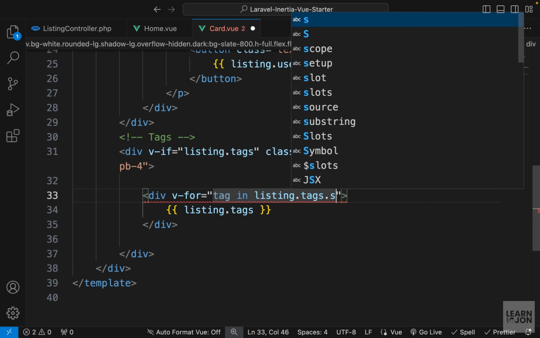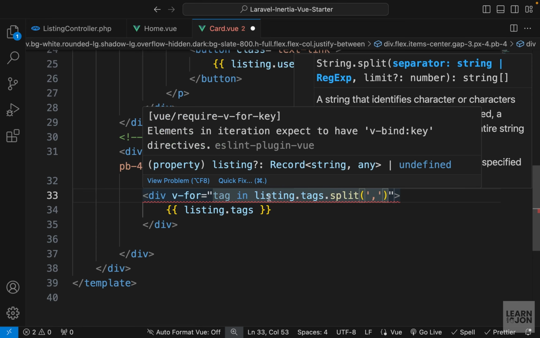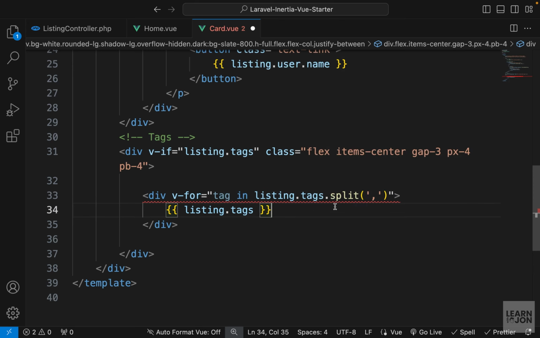What I like to do is to use this split function, which is a JavaScript function, and it will take a separator. In this case, our separator is a comma, and this will return an array. So therefore, we are looping over an array, and we are saying for each tag inside the tags array, which will be individual items, then render something.